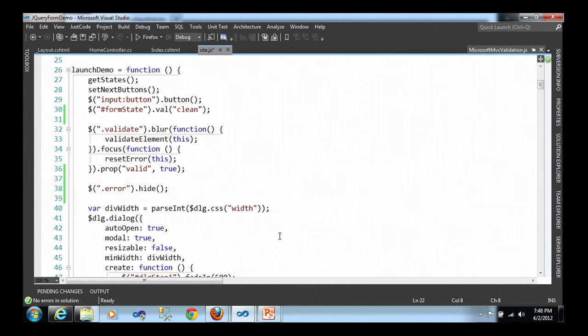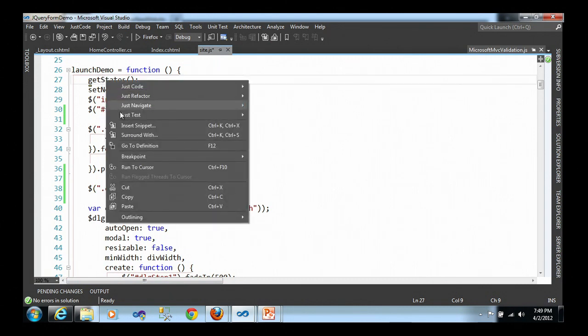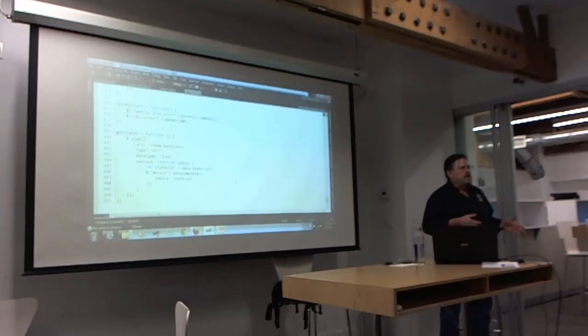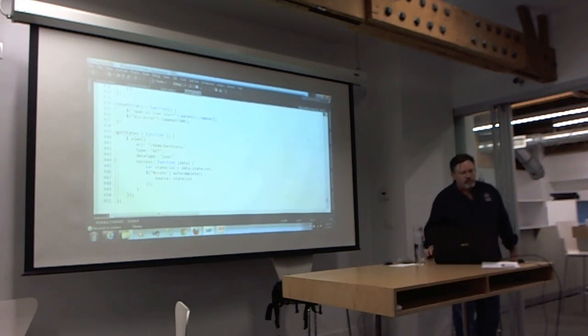Okay, so when I launch the demo, I want to set some things up, things that I don't want to set up just when you go to the page. I want to do it when you're going to actually start using it. And the first one is get states. That's the Ajax call that was in the slides. I'm only getting 50 states back, or 53, because it returns the territories as well. But if it was something more heavy duty, you don't want to load it if they're not going to use it. So wait until they need it before you do something like that.